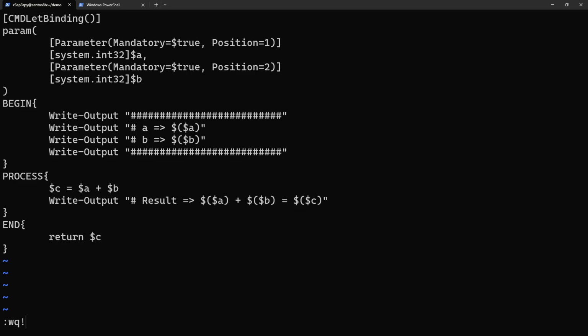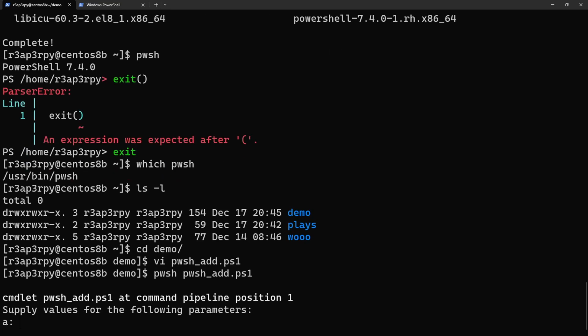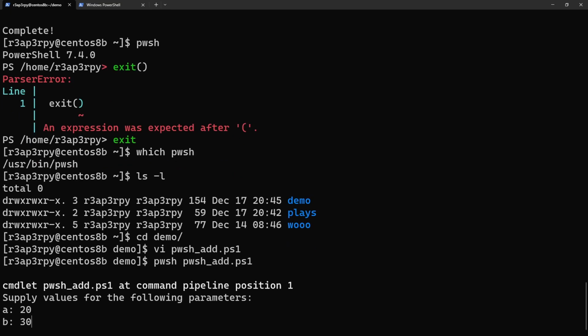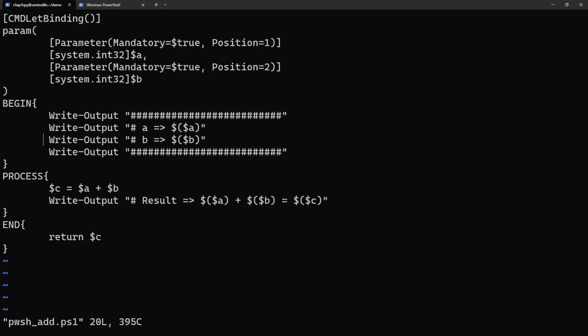So now if we were to execute this script, pwsh add, you can see that we have to supply the parameters. A is 20, B is 30, and the result is 20 plus 30, which is 50. Alright. And basically that's it.